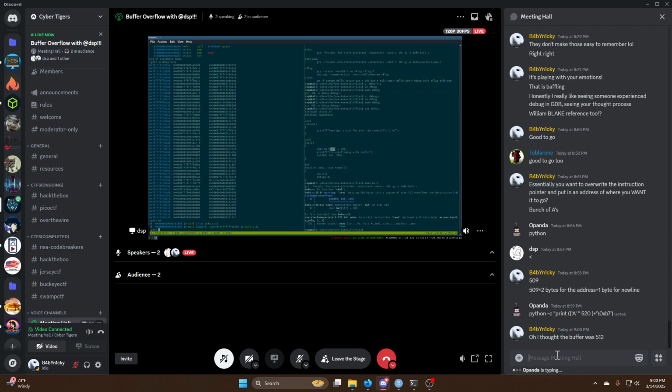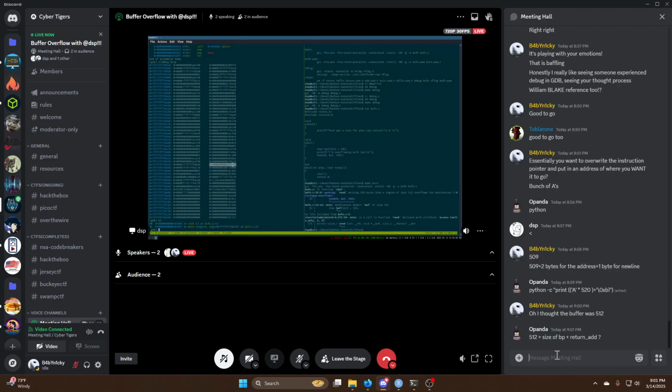Then we have the saved base pointer. So after the buffer, we have the saved base pointer, which is, where is it? This is the saved instruction pointer. This is the saved base pointer. This here is the end of the buffer. Then we have the saved base pointer and the saved instruction pointer. So up to here is 512. Then it's 512 plus 8. Okay, we get up to here, to the beginning of this. So 520.